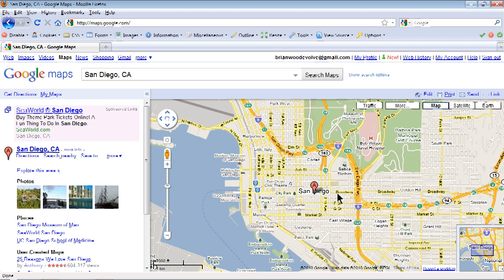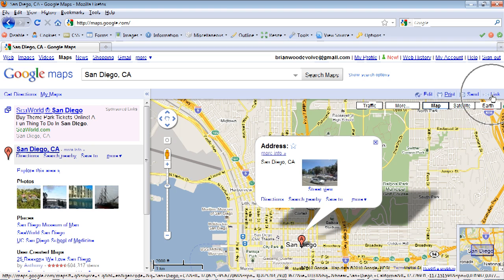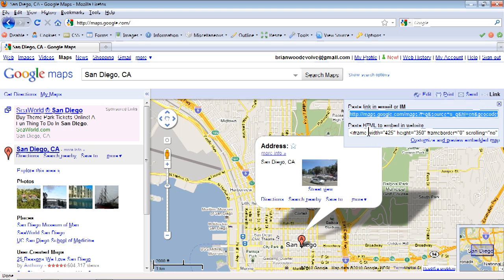So I might click on the little balloon right there and say, oh, there's the address, and give them directions and things like that. And do whatever we want to do here as far as zooming, sizing, moving, that sort of thing. And then what we do is we click on the link right over here, and it'll bring up this code you can copy and paste into your page. And like I said, it can go into any web page you guys have.